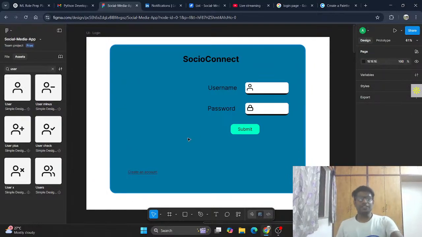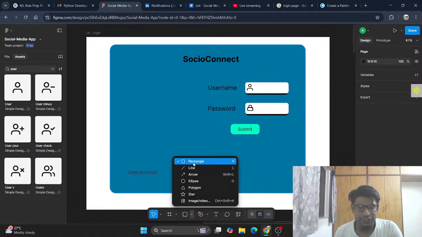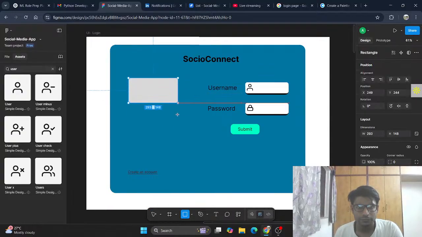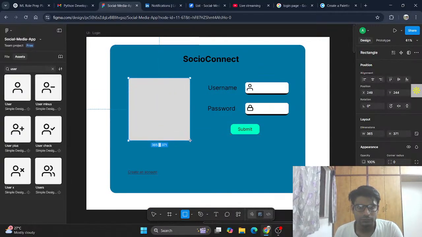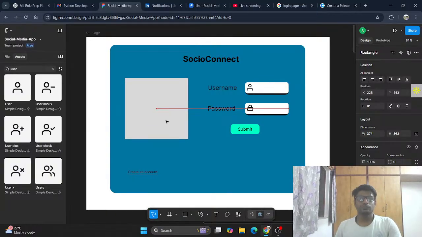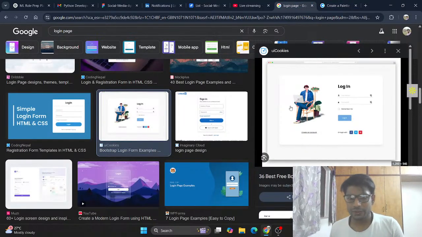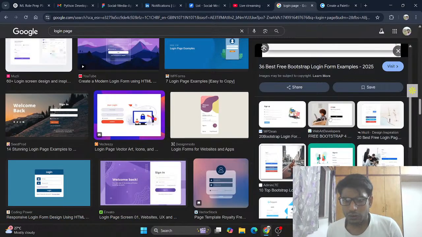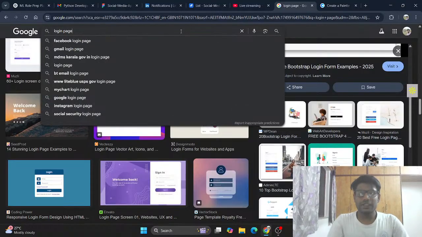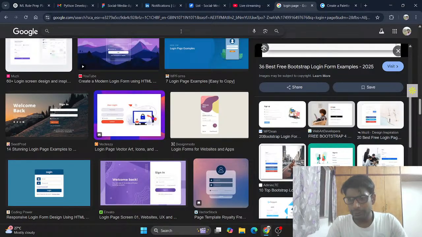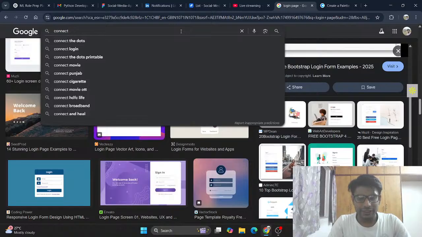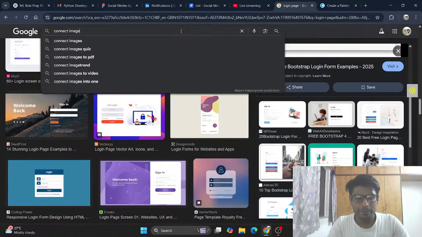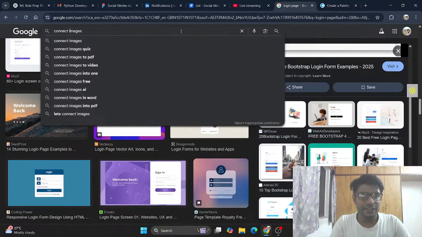Now we have to put some image here. So let's first put a rectangle in which we will put some image. And login page images. So similar to this, we want to have connect. So let's suppose that image is totally related to them. We should provide the credit to them only. It's not me. It's some connect images or some connections images.